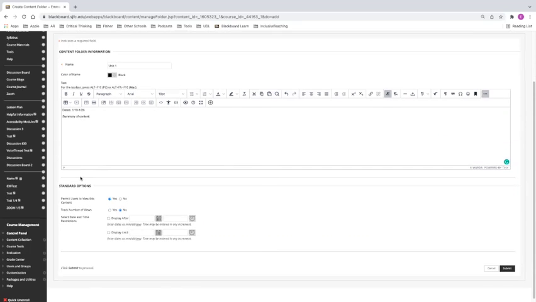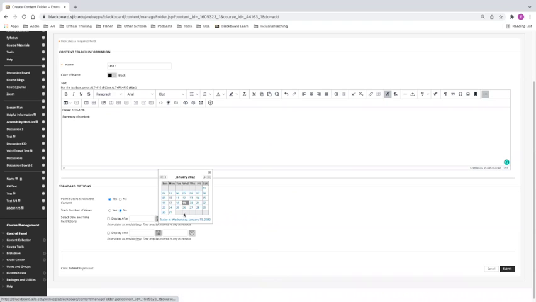Then down below, you get these standard options with the folder. And this is what I was talking about before in terms of if you wanted to set a folder to show up on a certain date. If you wanted to hide the content, that folder and the content within it, this is how you would do it. The first option here, where it says permit users to view this content, you would want this to be yes. And then what you can do is say display after and set the date that you want it to show up. So let's say this is unit 1, you don't want it to show up until the first day of class, but maybe you're making your class available before the first day of class. So you would set this as yes, and then you would go in and select your due date.